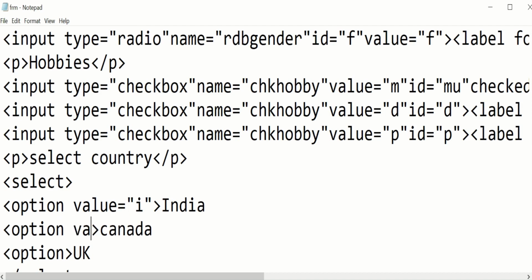I'm going to give C for Canada, and here for UK, capital U. I'm typing capital U for UK. Save the file.